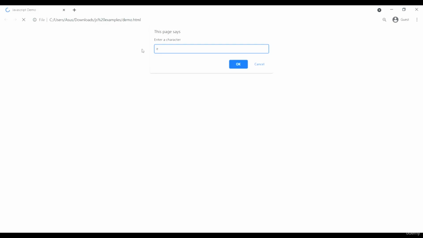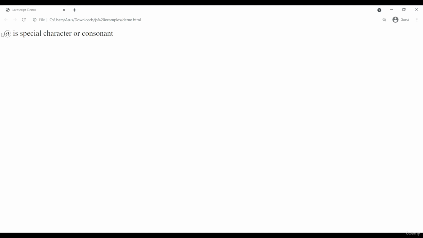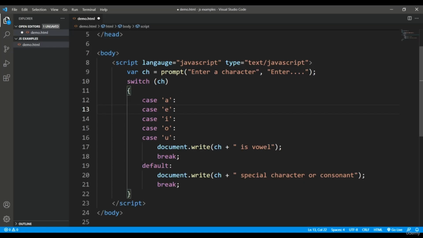So when I re-execute this, you can see it is still working fine. E is a vowel, then if I enter I, it is a vowel. Alright, and if I enter anything else, then it is a special character or consonant. So this is how we have written this switch program, and this is how it executes. You can use this switch statement whenever you are making menu-like options in your program, or in any interface where you want multiple matchings using the case.